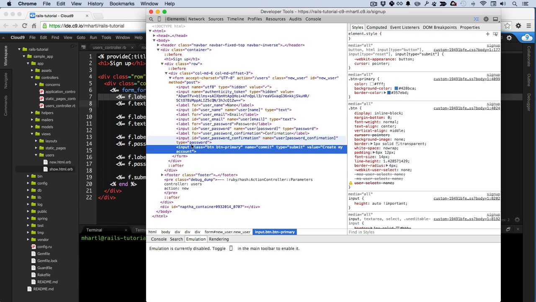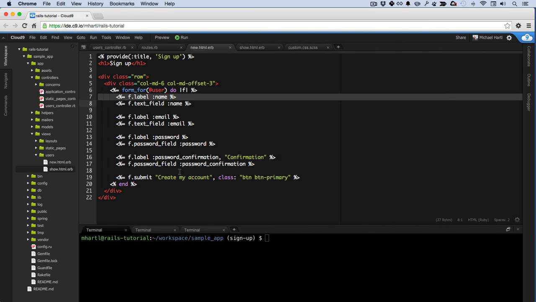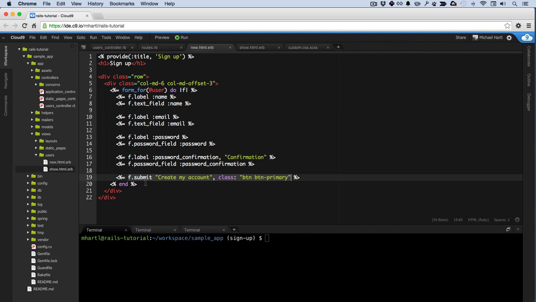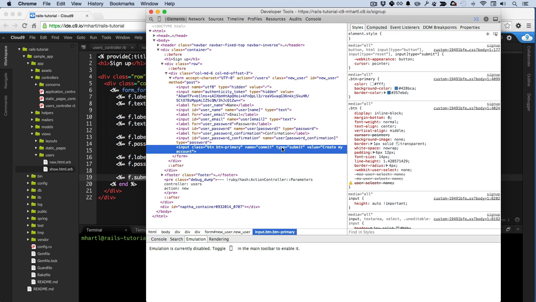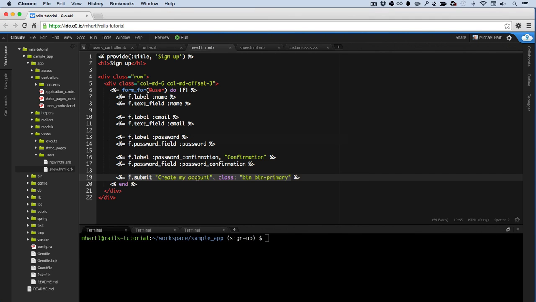And you can see, by the way, this last one, also an input tag, and then it has the name commit. That's something that just comes automatically from the submit tag, this sort of submit helper. And then it's got the type, which is also implicit in the kind of helper that we used, the submit method. And then the value is what we put in, create my account.